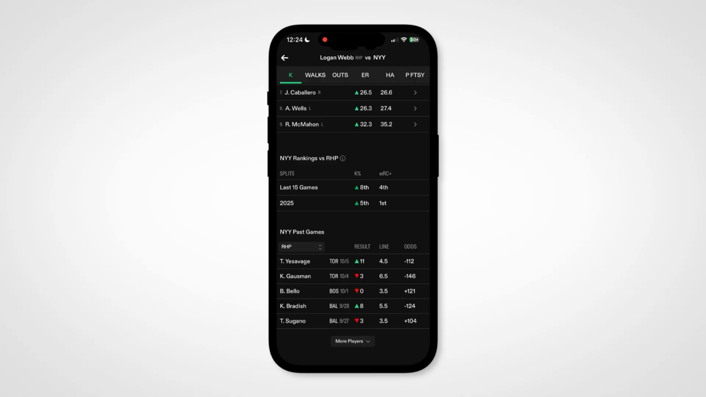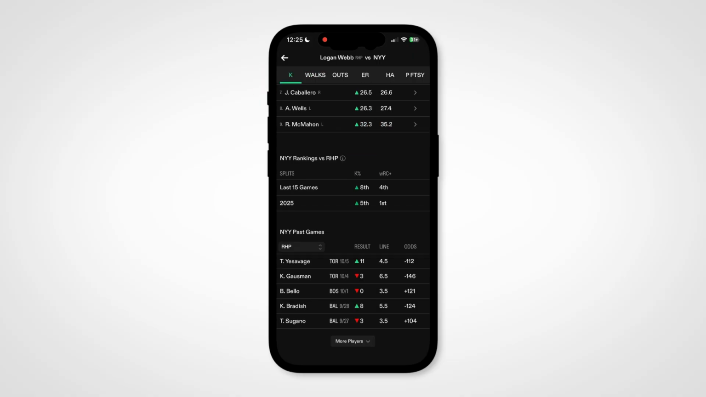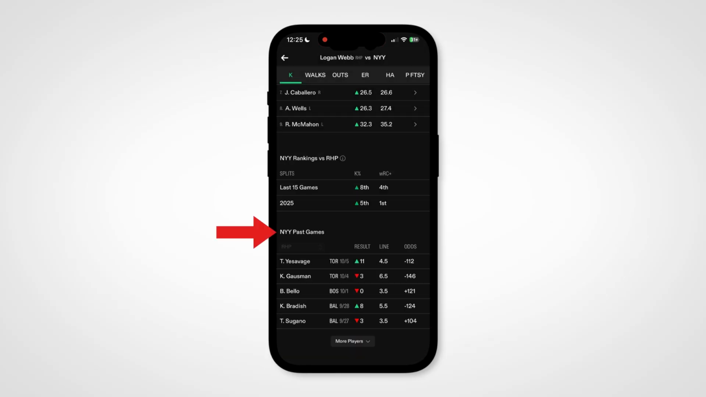If we keep scrolling, we get your pitcher's opposing team's data. Their data against your pitcher's handedness over the last 15 games and this season, broken up into strikeout percentage and teams' weighted runs created plus rankings. Depending on the pitcher prop that you're looking at, these headers will change to show the relevant rankings. By clicking this info button, you'll get the summaries on all of these stat headers, and then your player's opponent's recent games. You can change the handedness for the games with this drop-down and expand the list here.